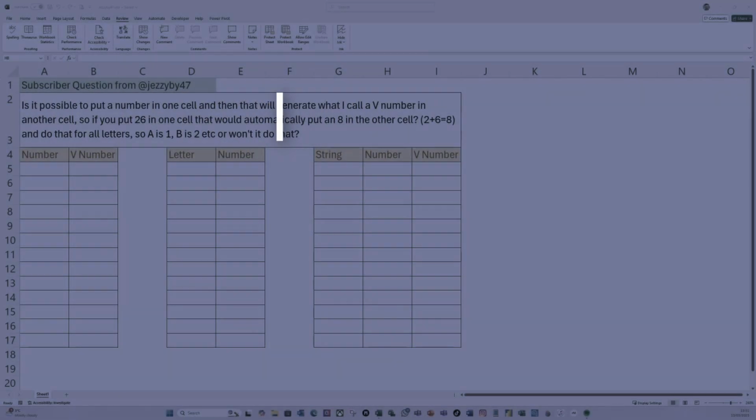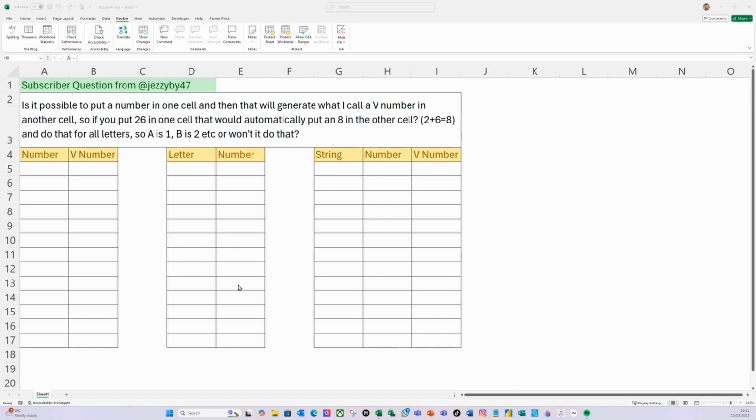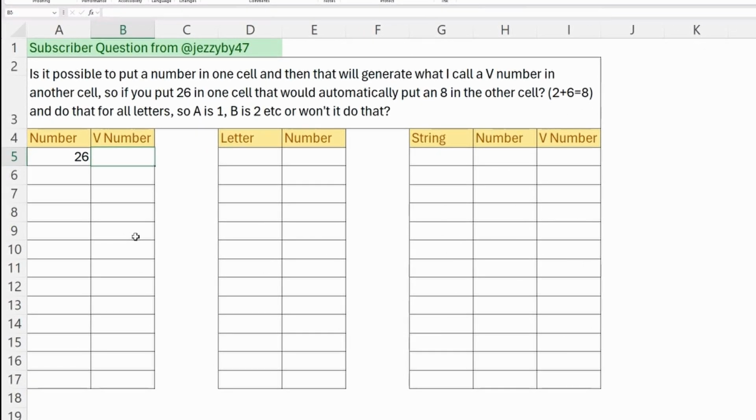So I thought this is an interesting challenge. Let's take the first one, because I think that's probably the simplest. If we put 26 in there, how do we get that 8? We'll get it to automatically convert that. The obvious answer here is to use some formulas. We want to get the first digit, which is 2, and then we want to get the 6. So the obvious answer is to use the left function. Take that text, we want one character, so it gives us the 2.